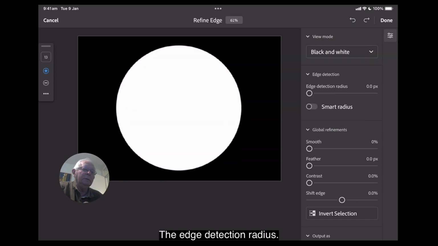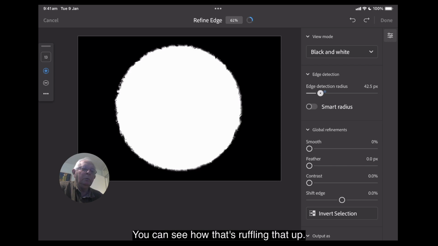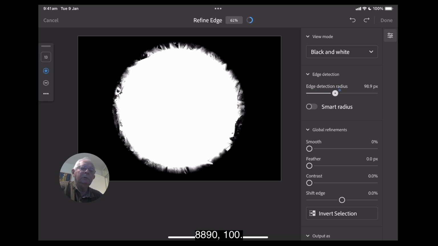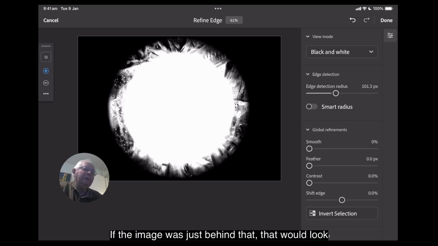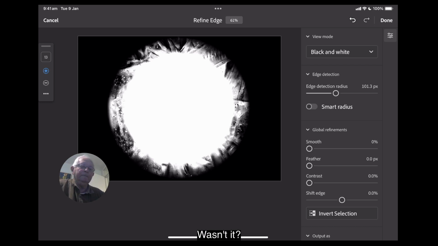Black on white. The edge detection radius. You can see how that's roughening that up. 88, 90, 90, 100, well, there's 101. Now that's quite rough. If the image was just behind that, that would look quite patchy, wouldn't it?